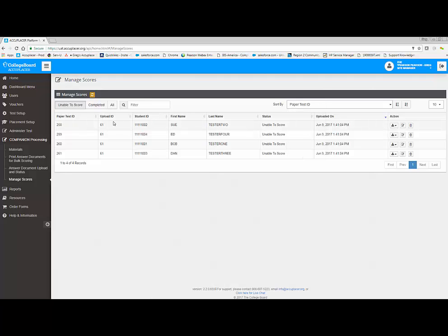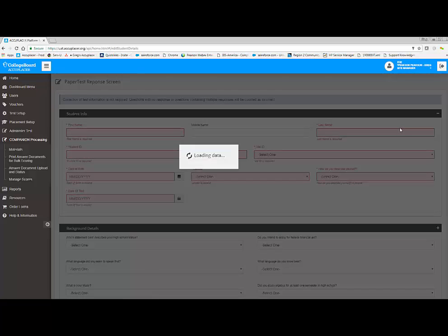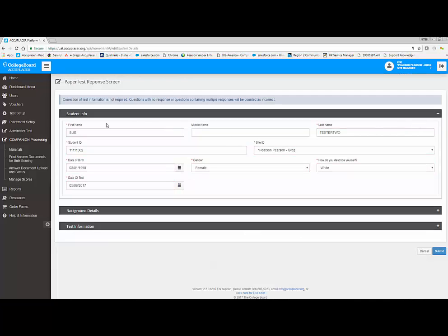You can also use the Download action to download and view one or all of the pages for each answer document, the Edit action to make necessary modifications to allow scoring, or the Delete action to delete the answer document from the system. Click the Edit action to open the Paper Test response screen for editing.